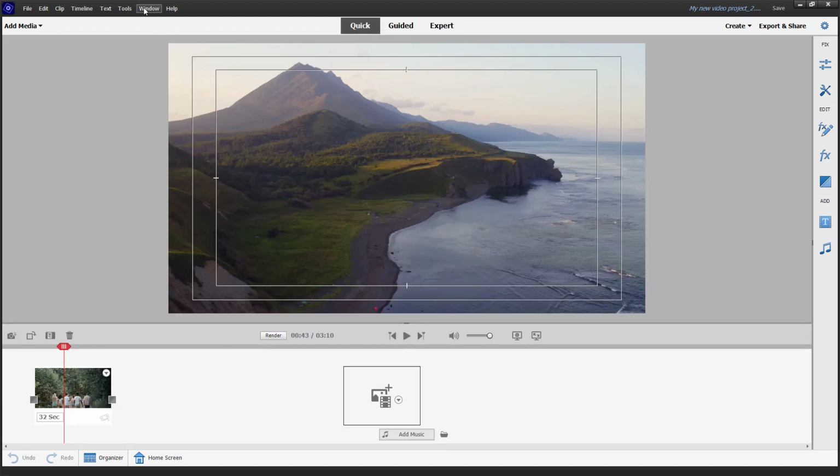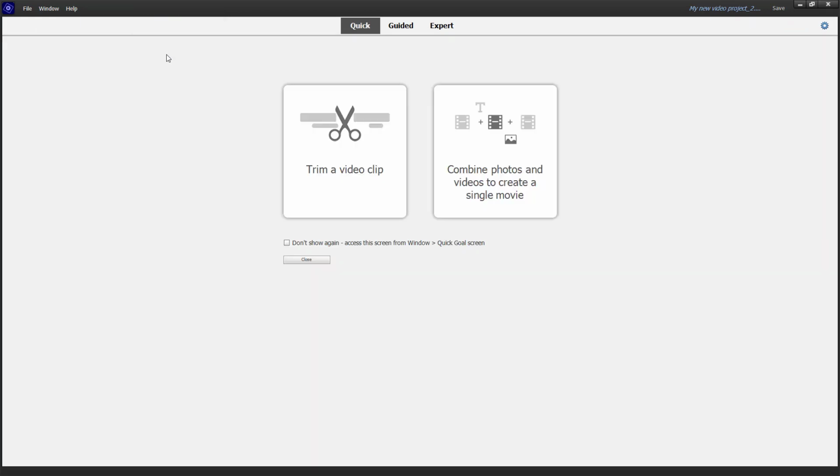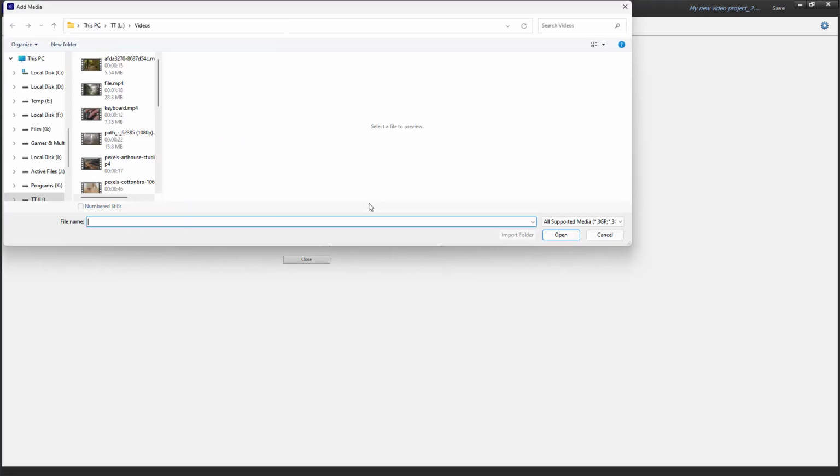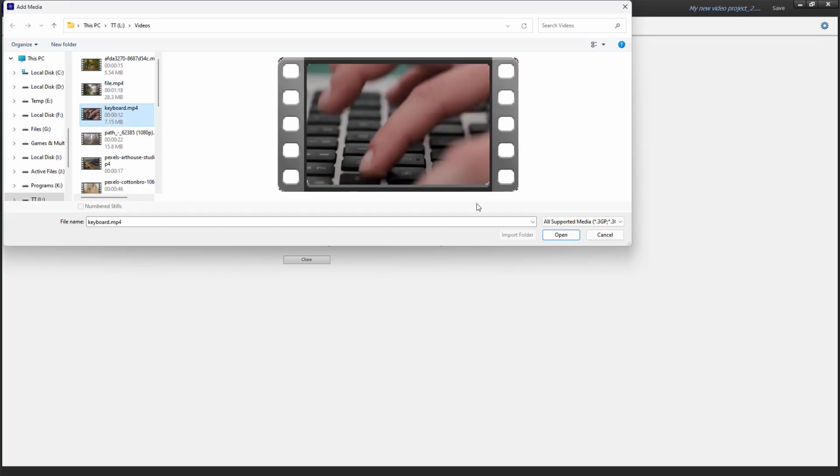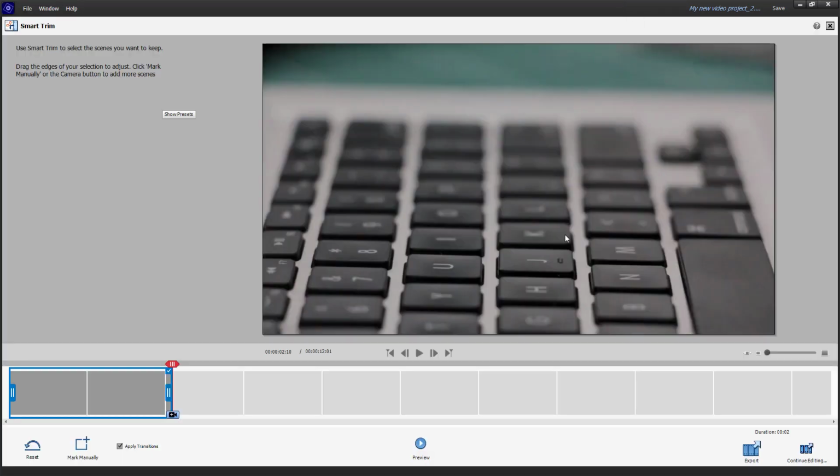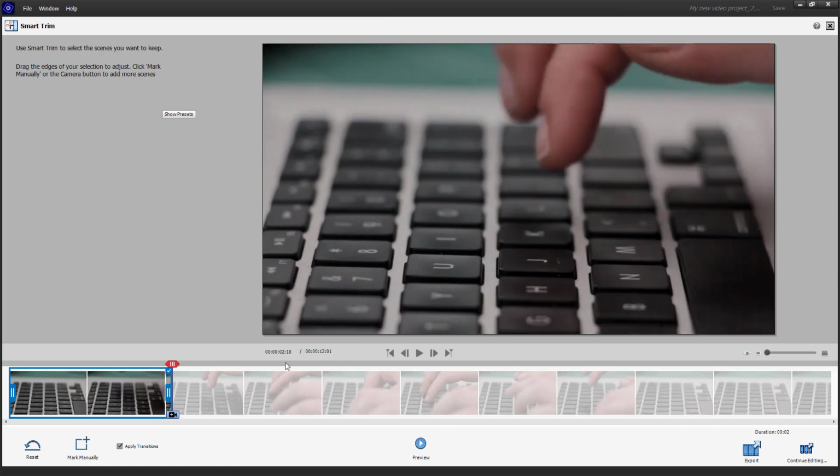And once you do that, if you go to Windows, then you can see that the quick goal screen is an option now. So once you click right here, you get the quick goal screen as you can see right here, which gives you access to trim a video or to combine photos to create a single movie. As you click on this, it allows you to select clips right here, and you get to the trim mode, just like this.